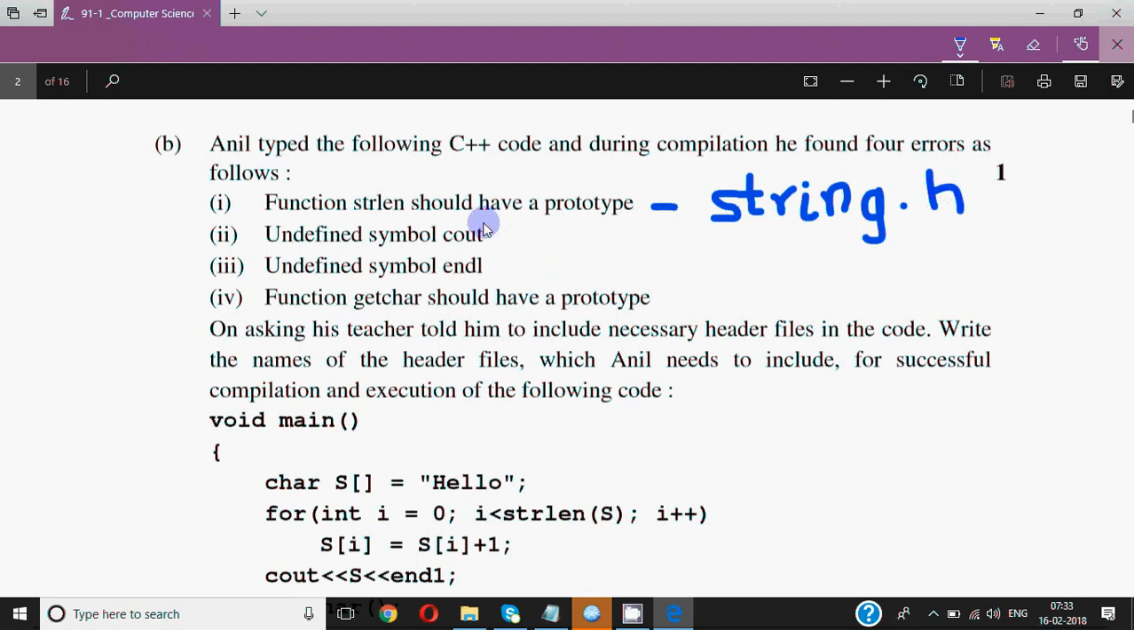For these two, cout and endl, I have to include the header file named iostream, because cin and cout are the objects which are defined in the header file named iostream.h. So we have to include this file. Sorry, it is iostream.h.